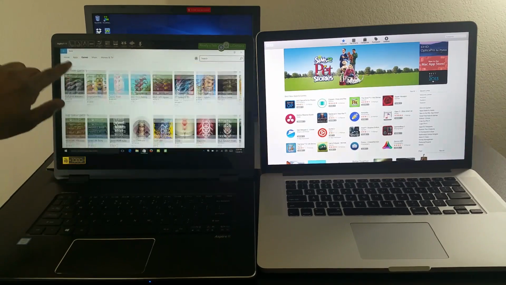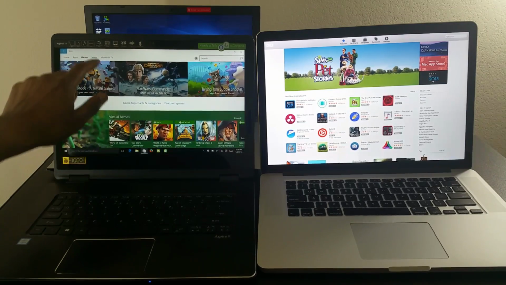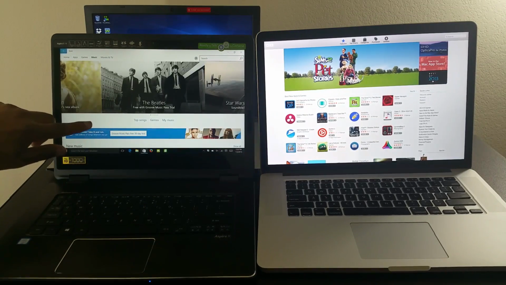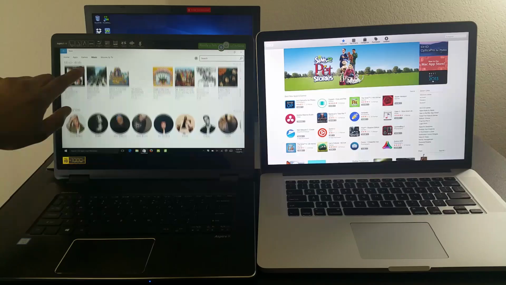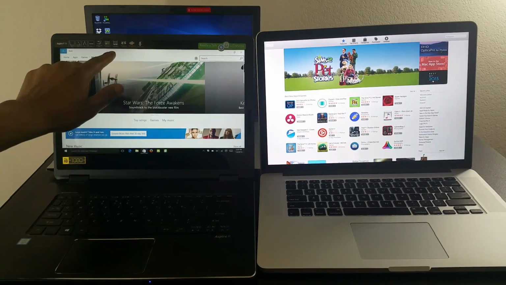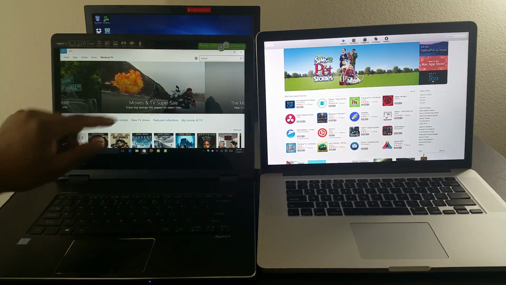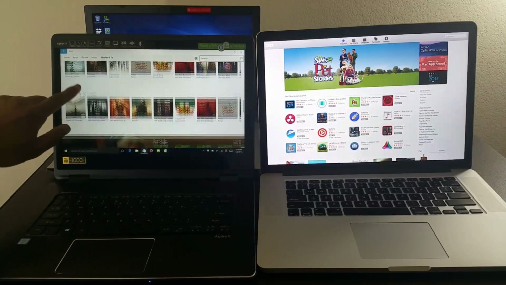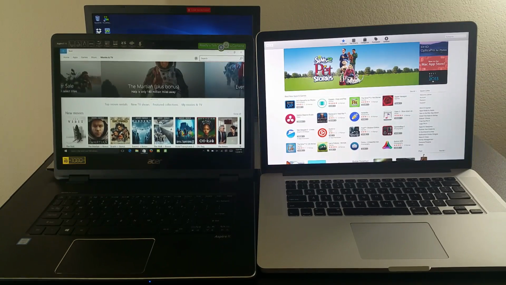So you see the games. You can see the music, so you can buy music. And you can see the movies. So pretty nice, and I do enjoy that.